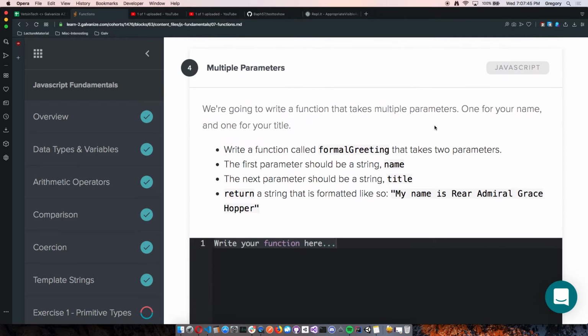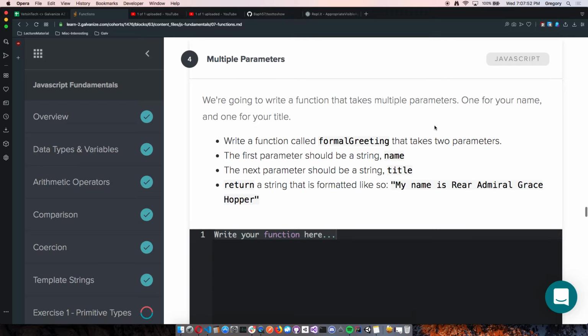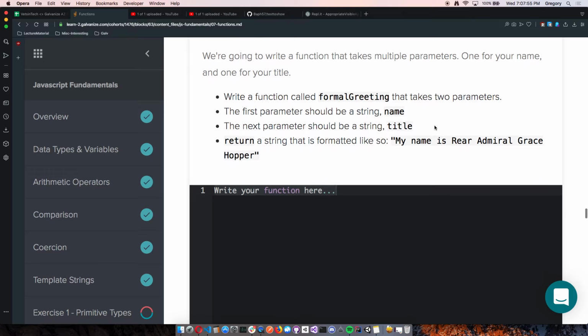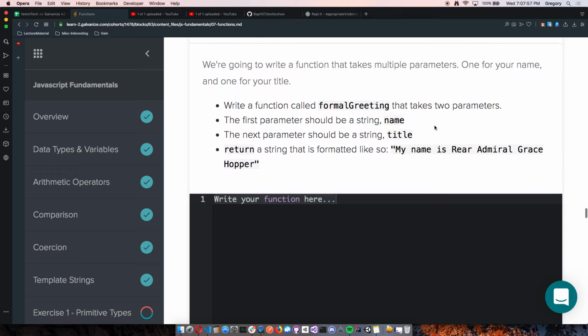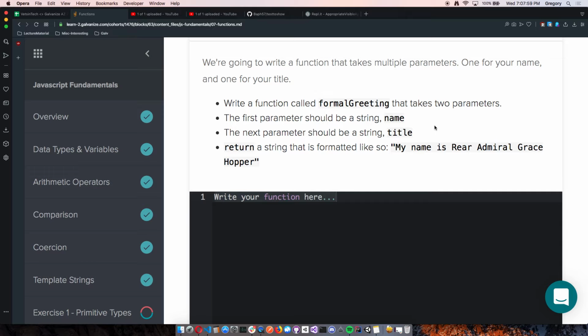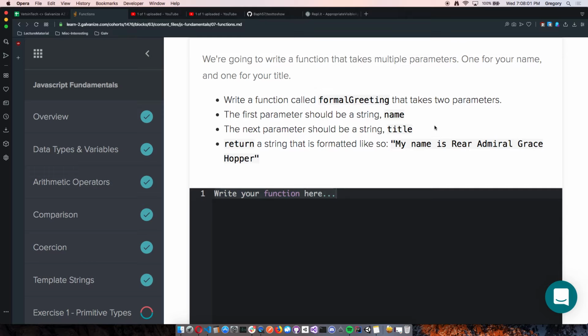So now we are working on number 4. This is the multiple parameters, which is awesome. The more parameters, the better. So we're going to write a function that takes multiple parameters. Awesome, could have inferred that. One for your name and one for your title. I don't have a title, I'm unlanded. Let's write a function called formal greeting. So first thing, function, yep. Thank you. I was hoping it would take a little longer so I could take a sip of coffee.